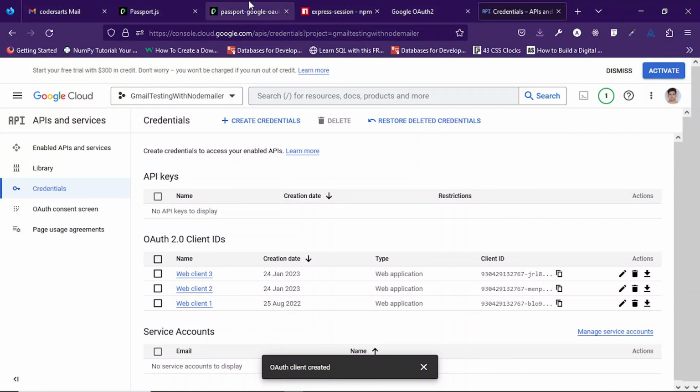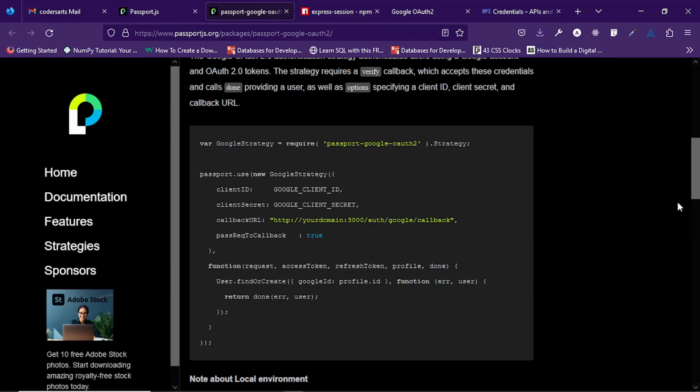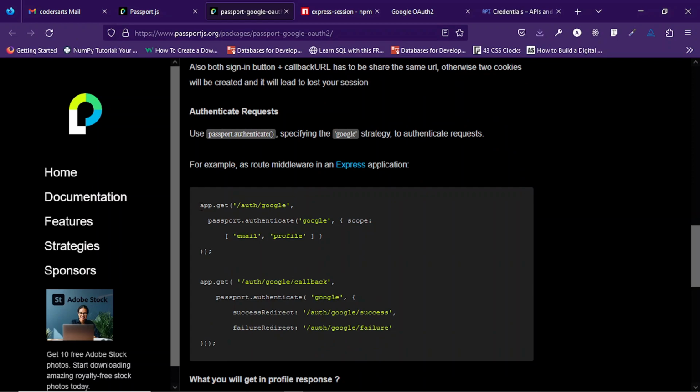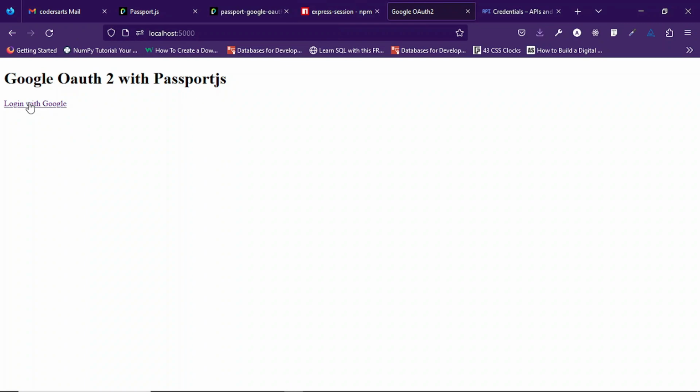And if you go to the Passport Google Auth screen, in the next step, it is telling you that you just need to first set up this auth Google route, which will be the route when we click on this link.